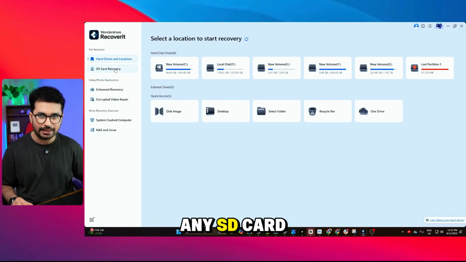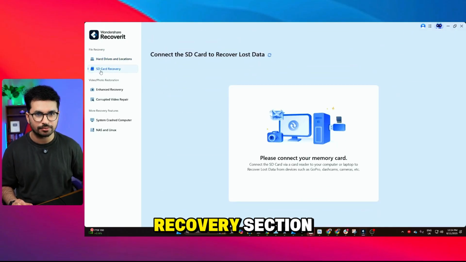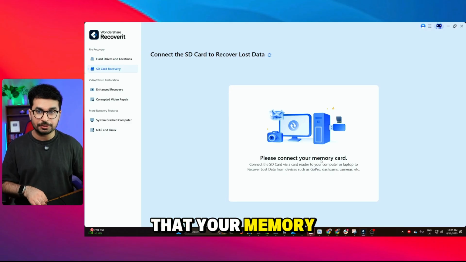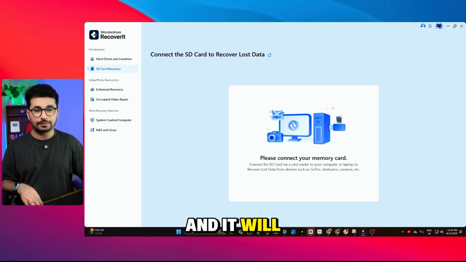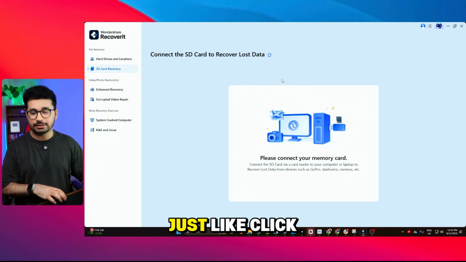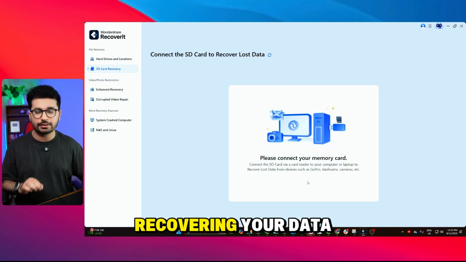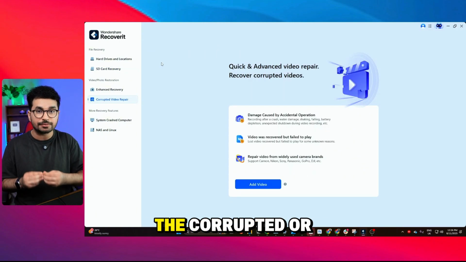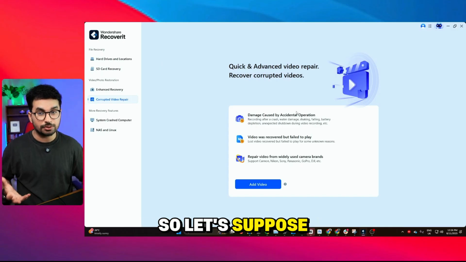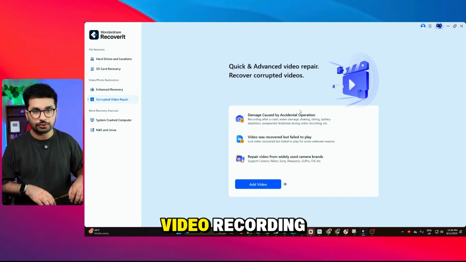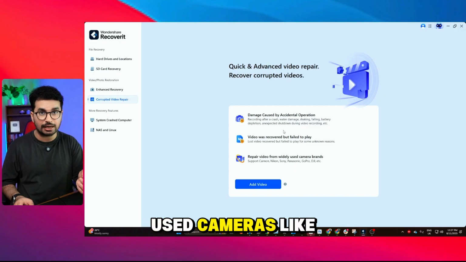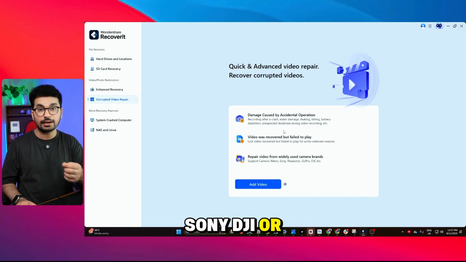Now if you have an SD card, you can just go to this SD card recovery section, and from here just make sure that your memory card is connected with your computer, and it will start showing in here. After that, you can simply click on the scan button and then start recovering your data. You can also repair any corrupted or damaged video files. So let's suppose you faced any incident during your video recording, you can repair videos from widely used cameras like Canon, Sony, DJI, or even GoPro as well.